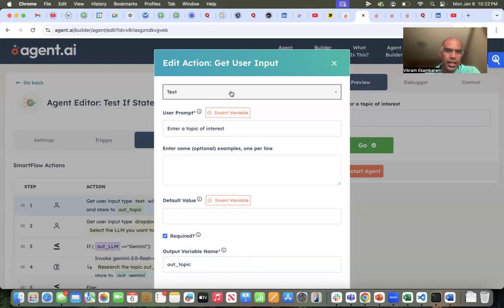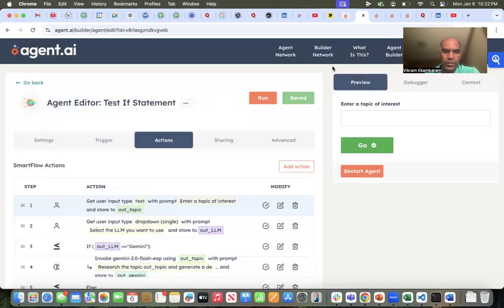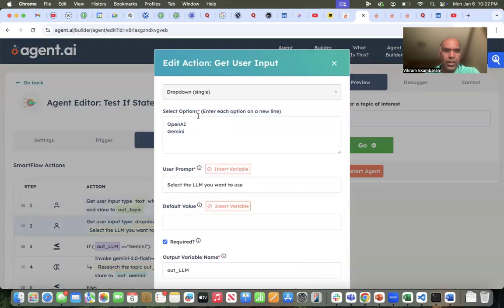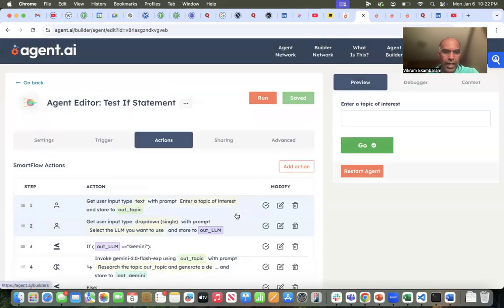The first action is pretty straightforward: enter a topic of interest, and store it in out underscore topic. Then for the next one, I am using a dropdown as an input to select either OpenAI or Gemini. The user selects one of these two values, which gets stored in out underscore LLM. And this is where the if statement comes in.